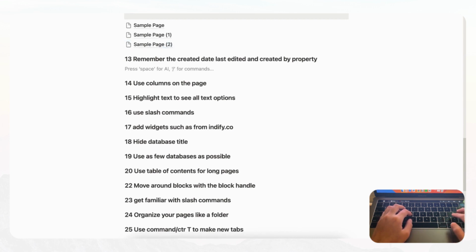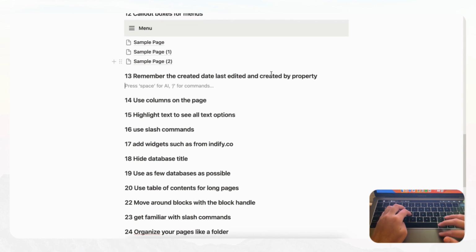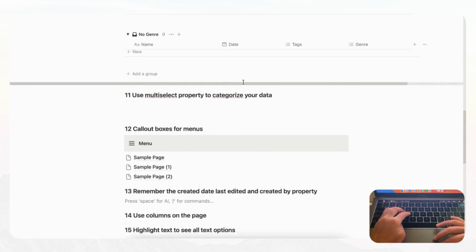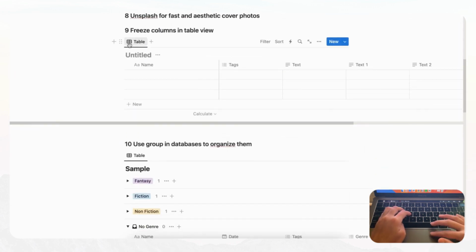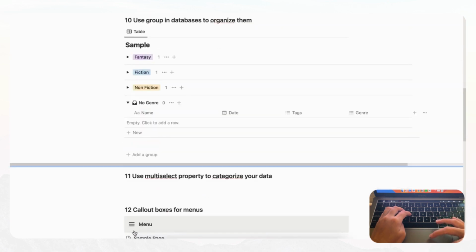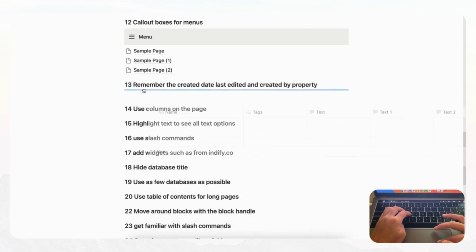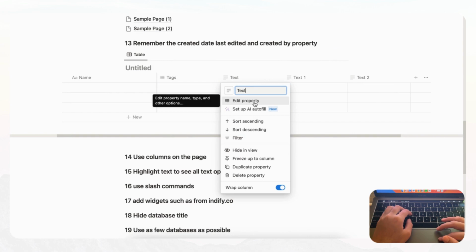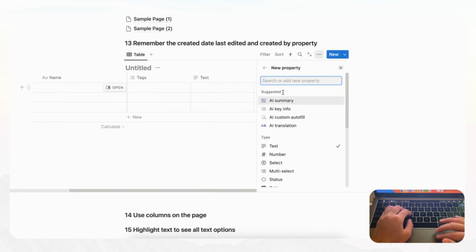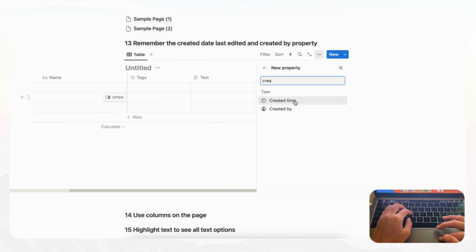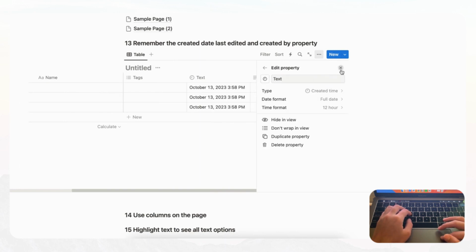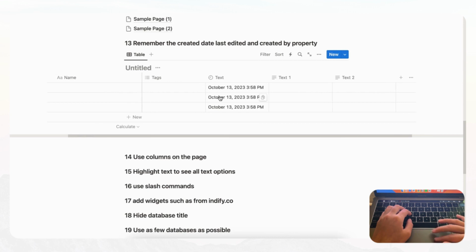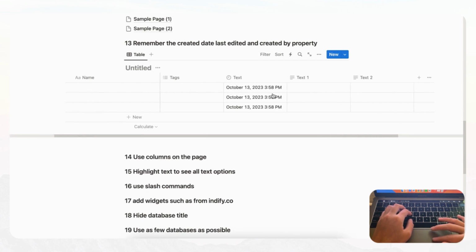The next thing we wanted to show you is to remember the created date, last edited, and created by properties. These are kind of automated properties that can really save you a lot of time if you incorporate them correctly. So let's go ahead and take this table we have here, and we'll just move it down so we can show you this. We have this table, and let's say we're going to change this text property. So we can edit property and we can change the type. And now we have created time.